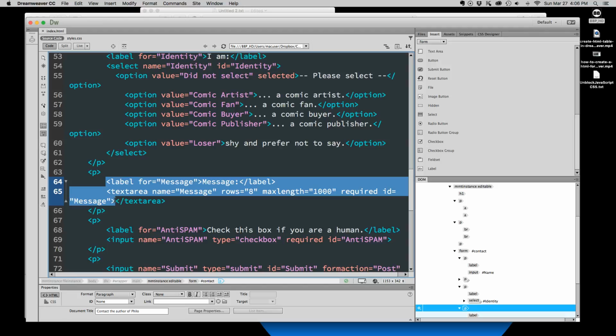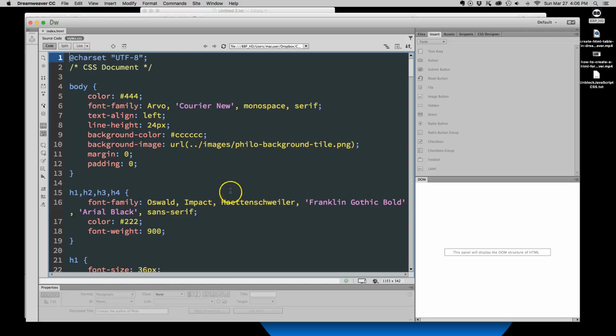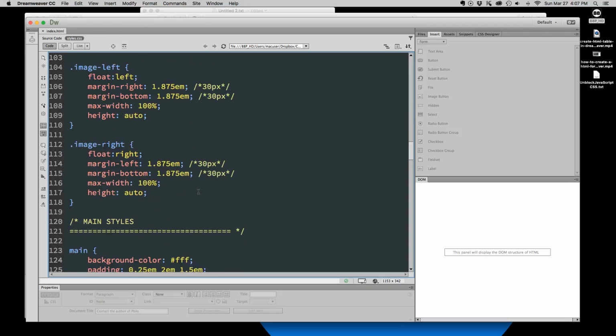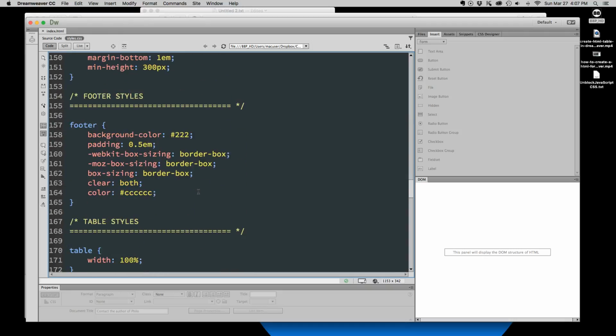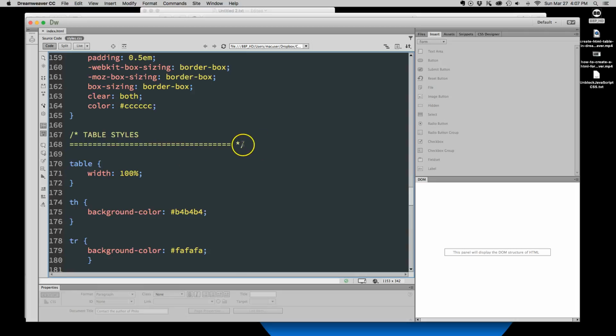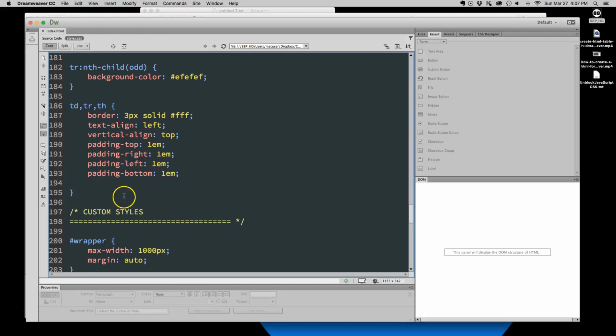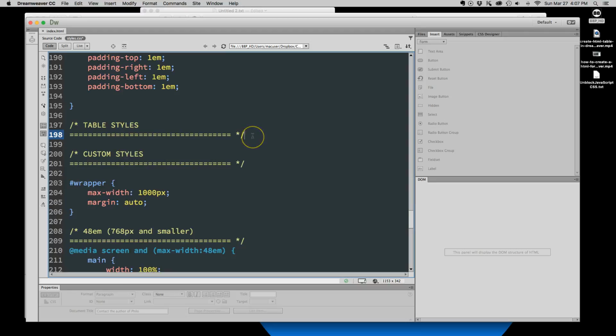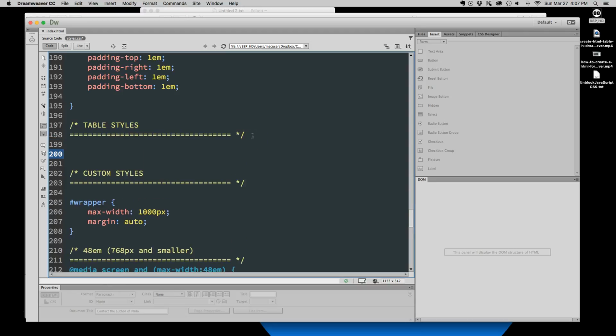Alright, so what we're going to do is create a new form styles section in our style sheet. This is the style sheet we have so far: link styles, nav styles, image styles, main styles, aside styles, footer, table. Now let's go ahead and copy the table styles, and we'll put this right above our custom styles. Alright. So the first thing we're going to want to do is create a style for all of our labels.